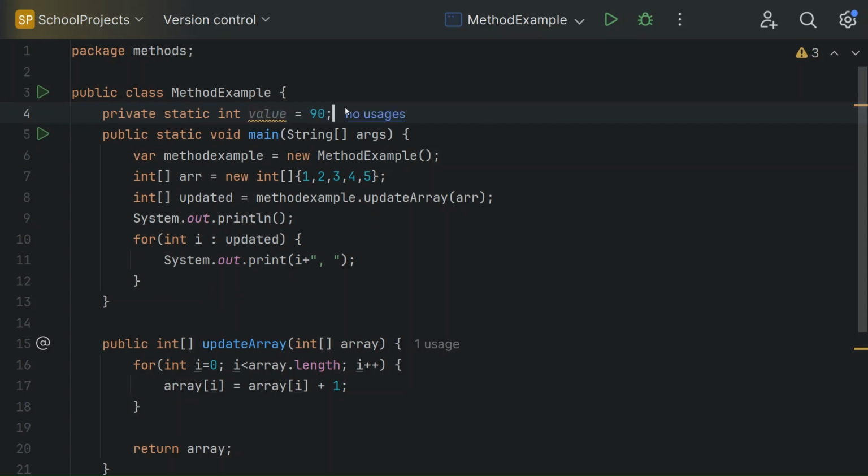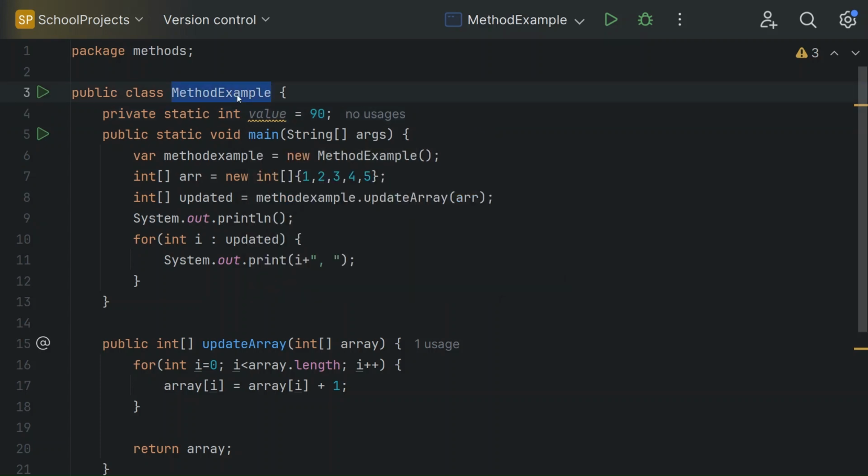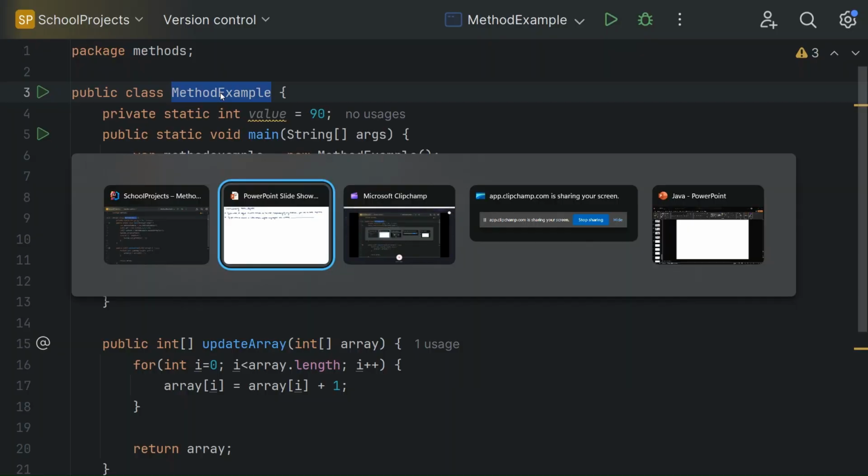What this does is, before any objects are created, this particular variable value would be accessible just by the class name, MethodExample, followed by the variable which is declared as static. In fact, the main method would also be accessible in the same way. You can just call MethodExample.main. You don't even have to create any kind of object for the MethodExample class. But there are some restrictions to it.